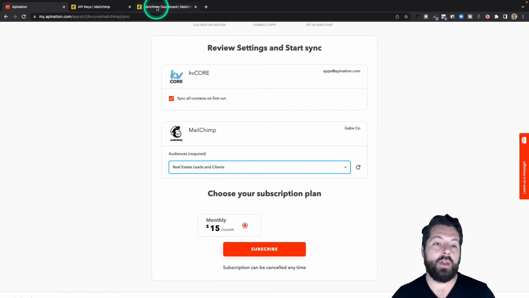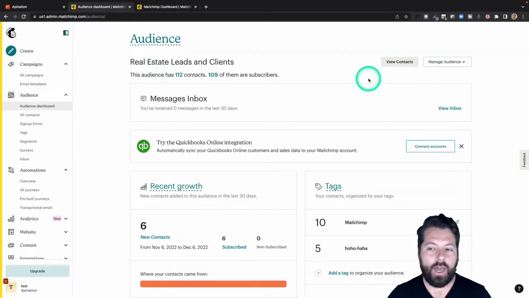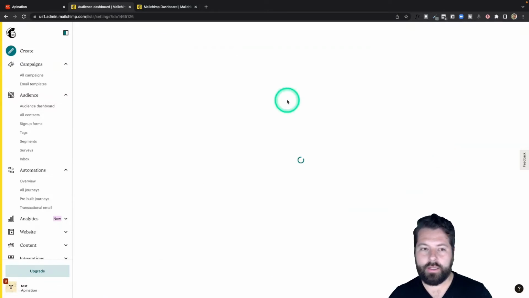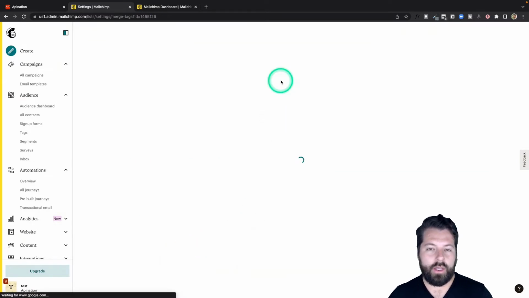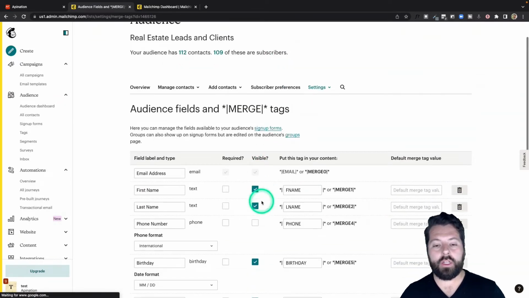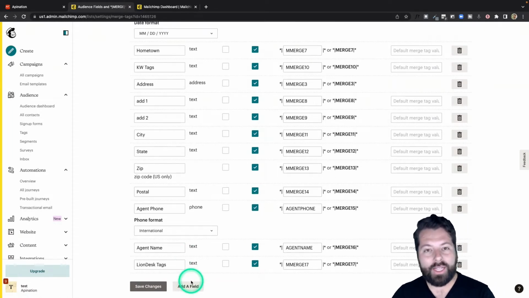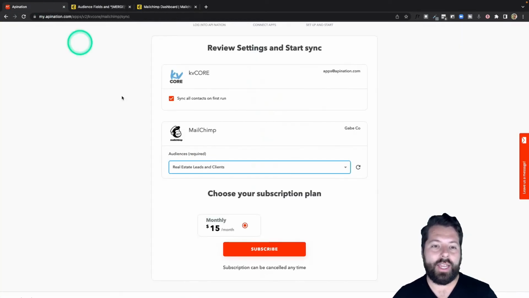One thing I wanted to point out here is that Mailchimp has custom fields. So here I am, I'm in the audience section. I'm going to go to manage my audience, go to settings, and then I can go over here to audience fields and merge tags. And why I bring this up is because you can go through, come down here, and create fields that match exactly the information you're pulling from kvCORE. The things you really want, the things you think matter for Mailchimp, you can have that stuff pulled over. Just add a field for it, and then once you do, you'll just sync it in API Nation.